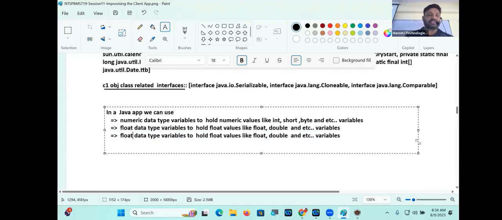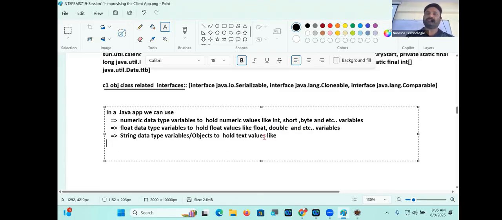Next, string data type. String data type variables are objects. Array, string is a class, na? Array class is also one kind of special data. To hold text values. Okay, na?